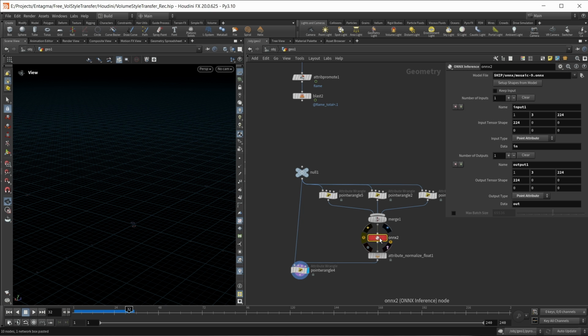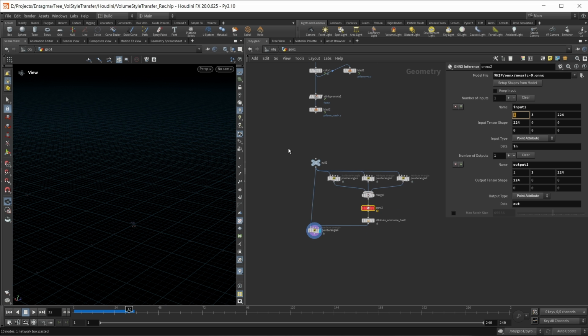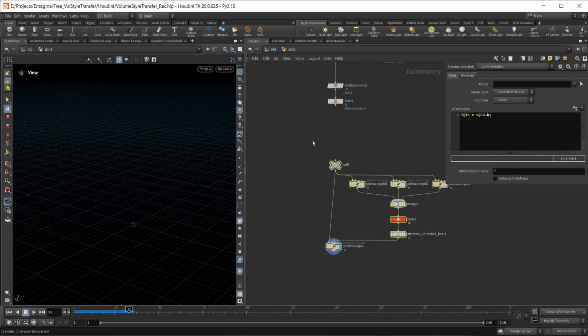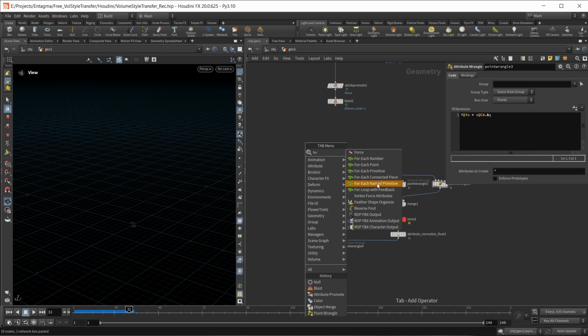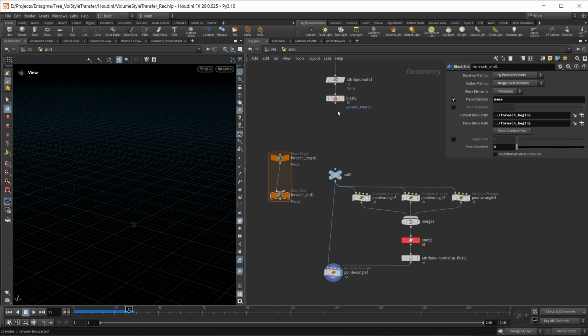And taking a look here at our ONNX node, if you remember the last episode, the first value in this parameter right here is always the batch size. So how many images we can feed to our ONNX node at a time. And in this case, this is set to 1, so just 1 image at a time. So we need to wrap all of this in a for loop. So let's first of all drop down a for loop. I'm going to use a for each named primitive loop right here. Let's wire in the input from our blast right here.